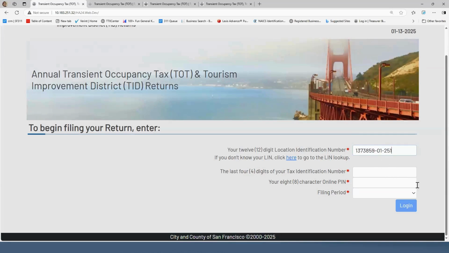Next, enter the last 4 digits of your tax identification number, followed by your 8-character online PIN. Next, select the filing period you will be filing for this filing. For the purpose of this video, I will select 2024. Once you've entered all information, click Login.